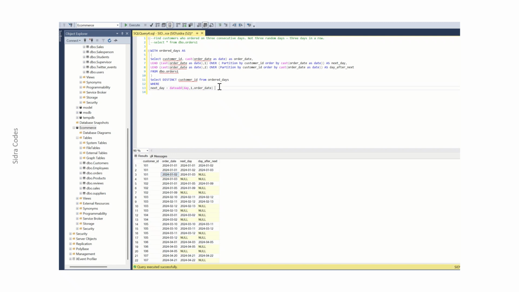This will check if the next order happened exactly 1 day later. I also want to do another condition where I will say and day underscore after next equals, which is nothing but this column that we have created from the temporary table, day after next is equal, again, date add day, comma 2, comma order underscore date. Okay, now I'm gonna close the parentheses. Now this day after next is checking if the third order happened exactly 2 days later.